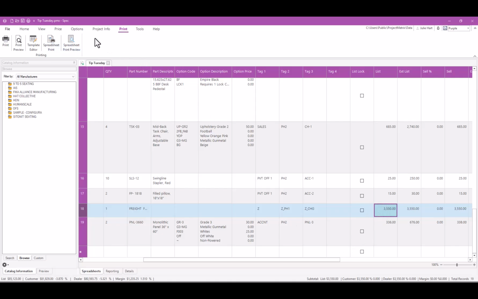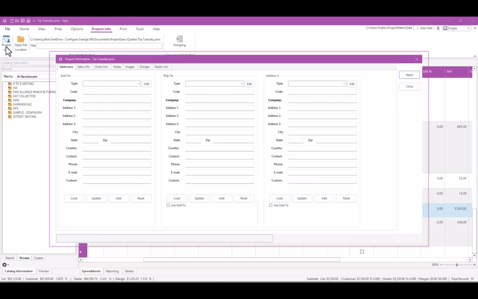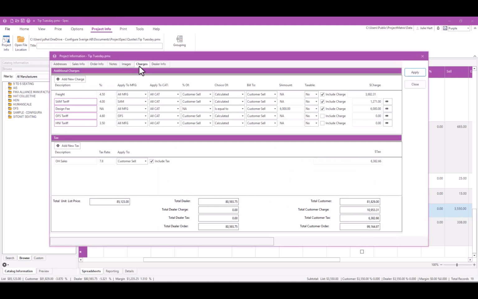You can also enter charges in the Charges tab of Project Info. Left-click on the Project Info tab. Left-click on the Project Info tool icon in the ribbon and select the Charges tab in the dialog box.